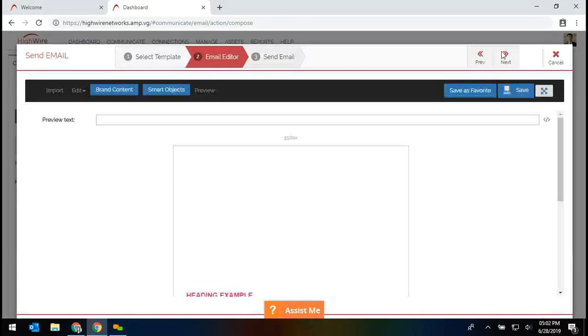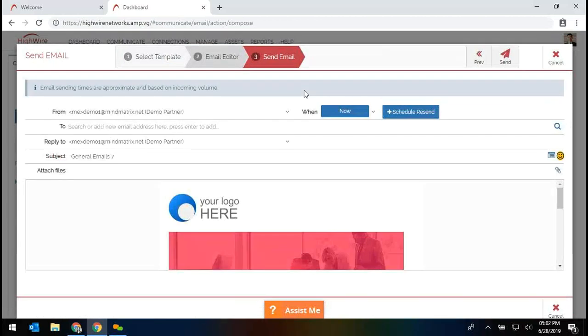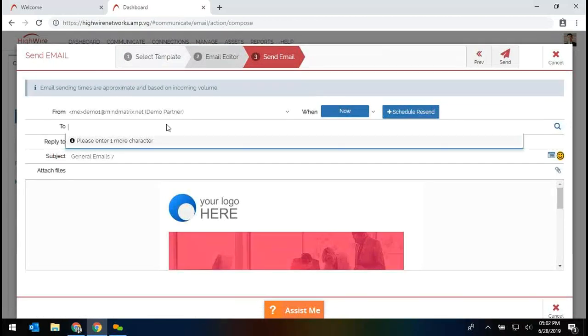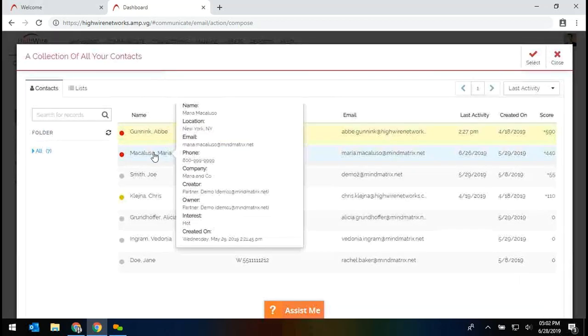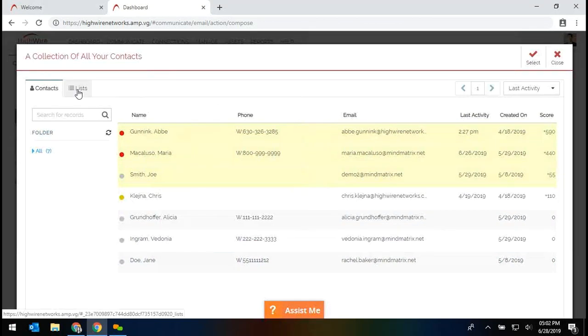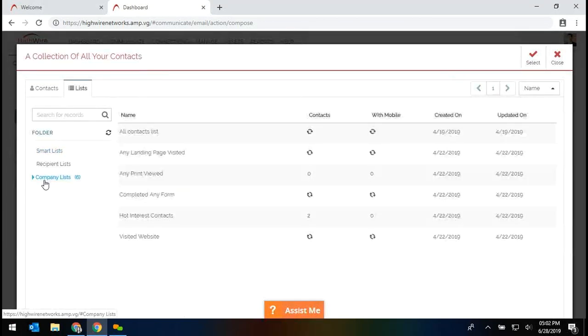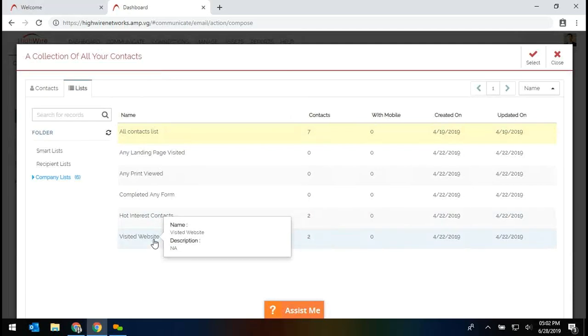On the very last step of composing your email, you can then go into the to line and type in the contacts you want to send it to, or the list, or on the right-hand side, you can click to search for some contacts. So here I'm going to add some of my contacts in. You'll see in the list section under company lists, we've also added some pre-populated list containers for you. So in here, you can send out to all contacts you've imported, maybe just your hot interest leads based on your campaign activity, people that visited your website, and so forth.